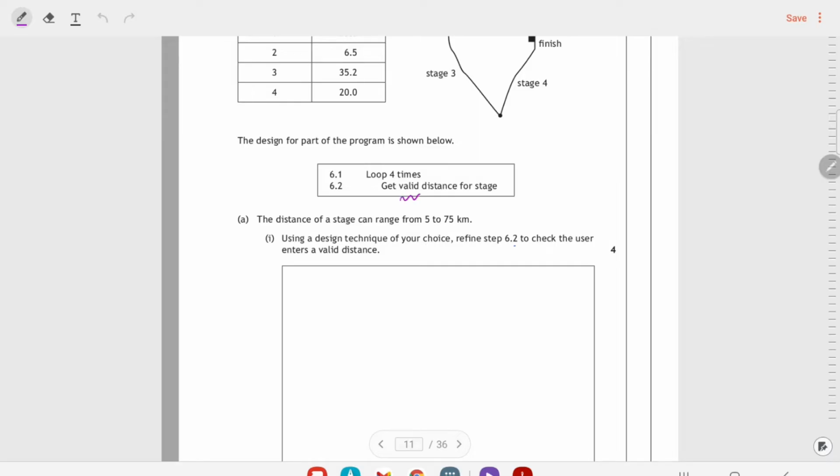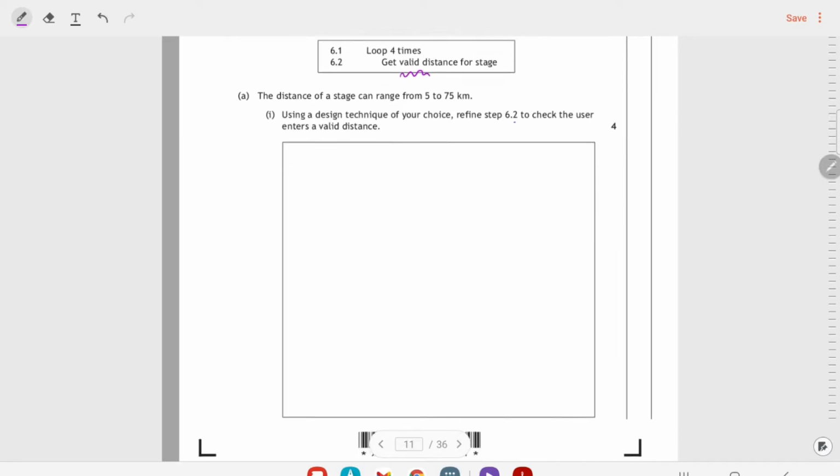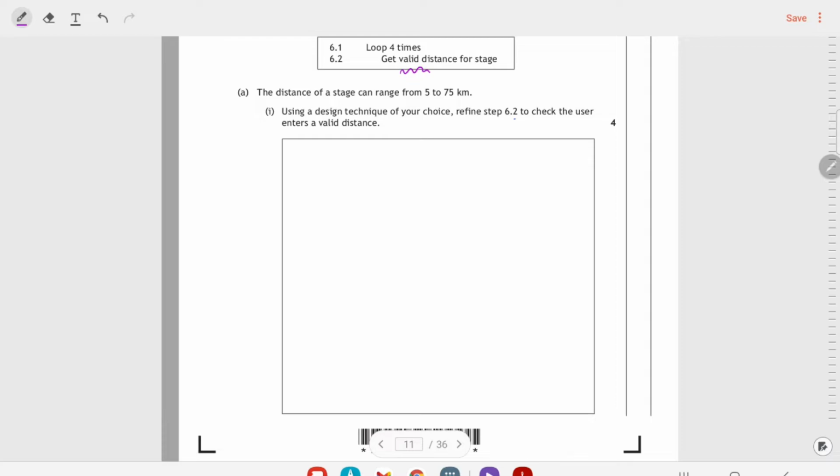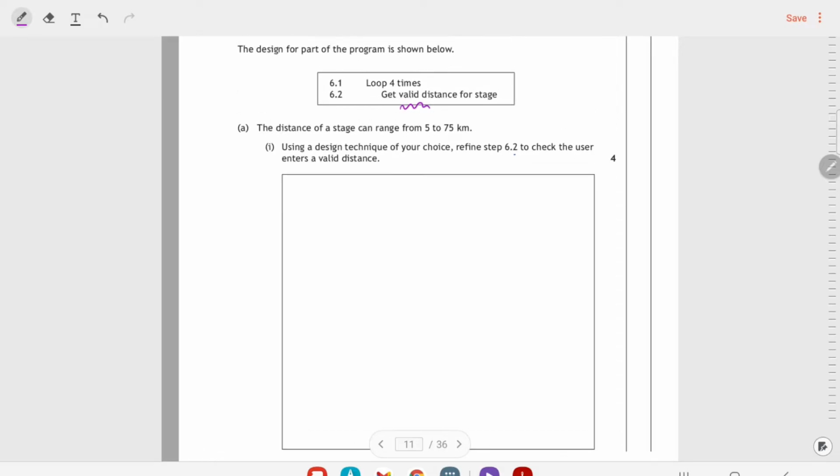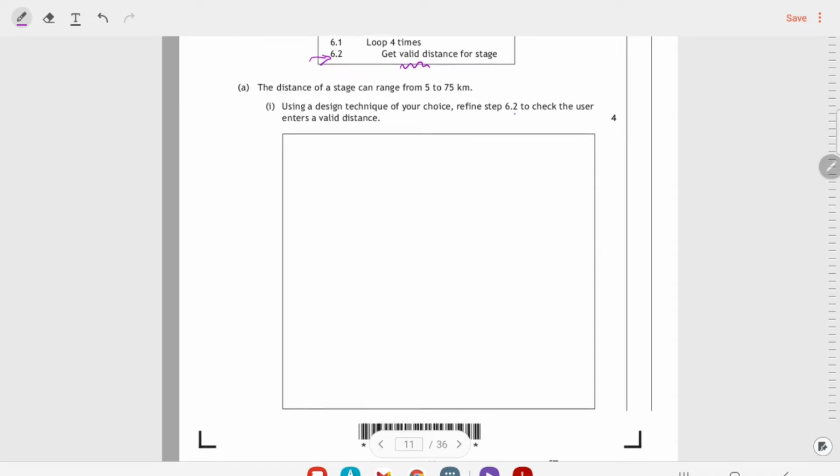Now the important bit here is the word valid, because that should be cluing us in that we're going to do some input validation. Then it says using a design technique of your choice, and I've been encouraging my class to do pseudocode because you're far more likely, in my opinion, to mess it up if you try and do a structure diagram or a flowchart. Using a design technique of your choice, refine step 6.2, so just the getting the valid distance, not the loop, to check the user enters a valid distance.